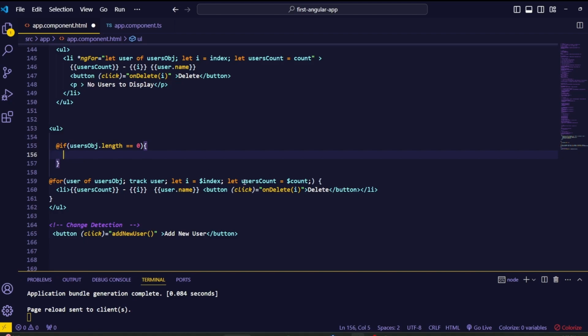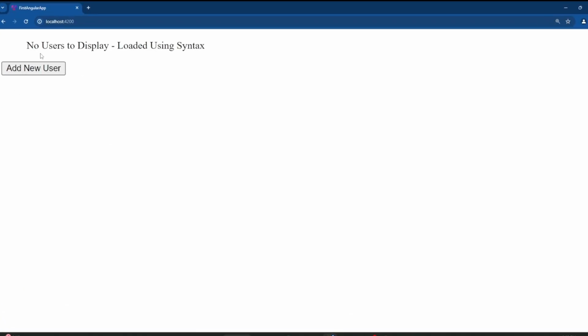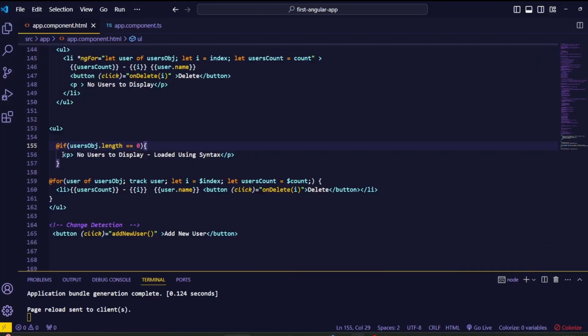Next, inside the scope, add the message. So create a p tag and the message is the same as the previous. So copy and paste that here. Now after this, change the message to loaded using if syntax. That's all. So save this all and go to the browser. As you guys can see here, this loaded the no user data message coming from the if syntax. Right? So we successfully loaded the message when there are no users to fetch.